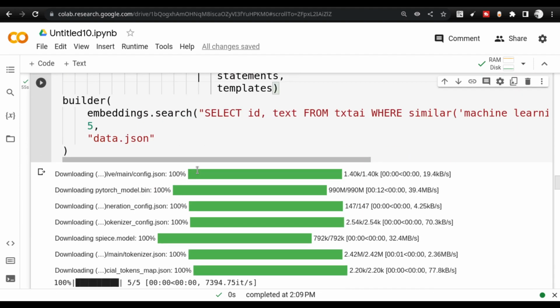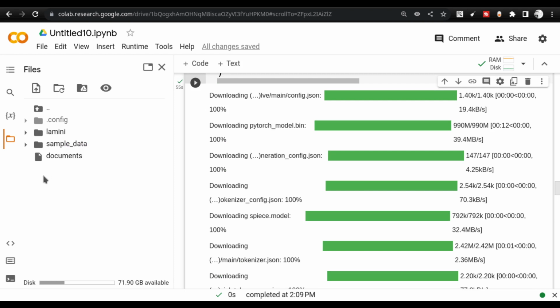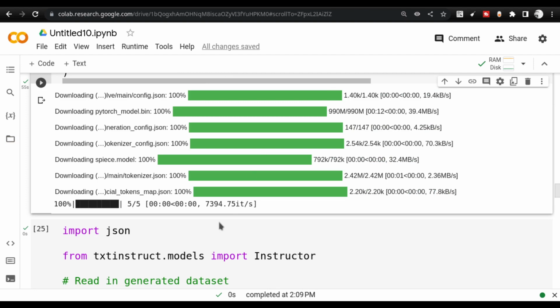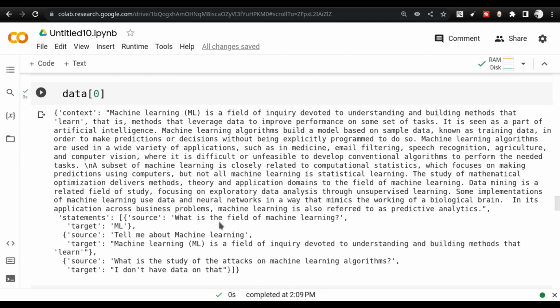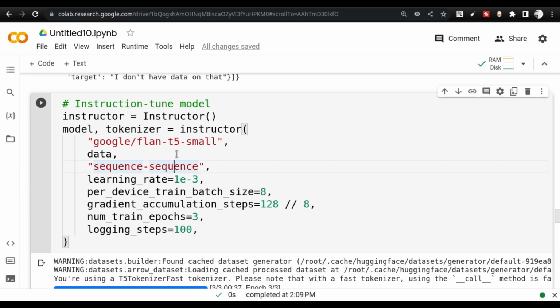Once that is done, you have the dataset in your hand, and it will be created and placed as data.json. That file can be used as the input for the instructor. This instructor is going to tune, I'm sorry, not the dataset, it is going to tune the FLAN T5 small model. This is the smallest. Let me go to the Hugging Face hub and show you the model. That will be easier for you to understand.